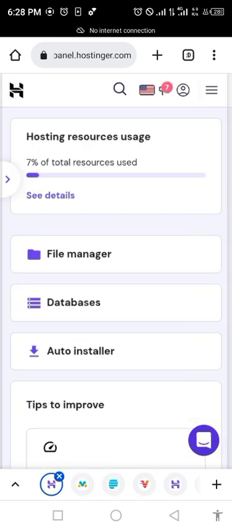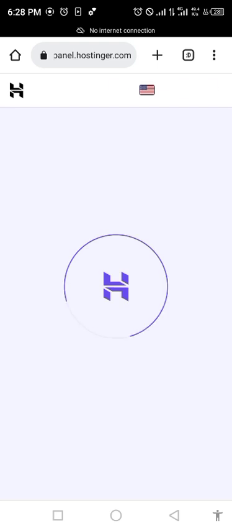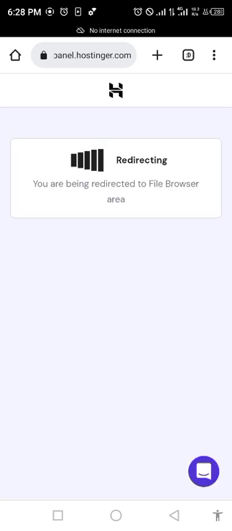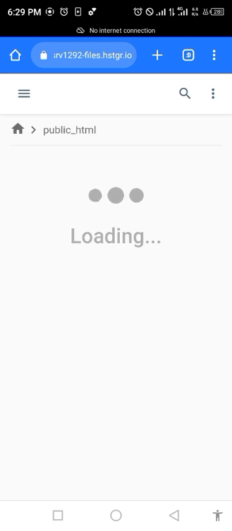Okay, so file manager. Let's let it load. File manager, okay, it's still loading. All right, so public HTML.